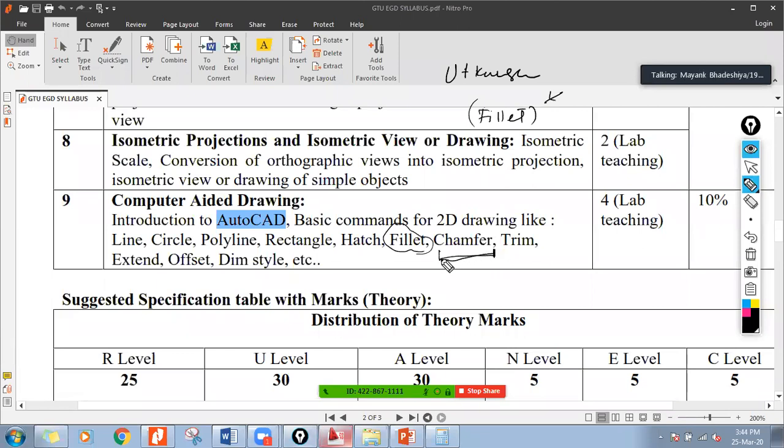Yes. What do you understand by the fillet and the chamfer?